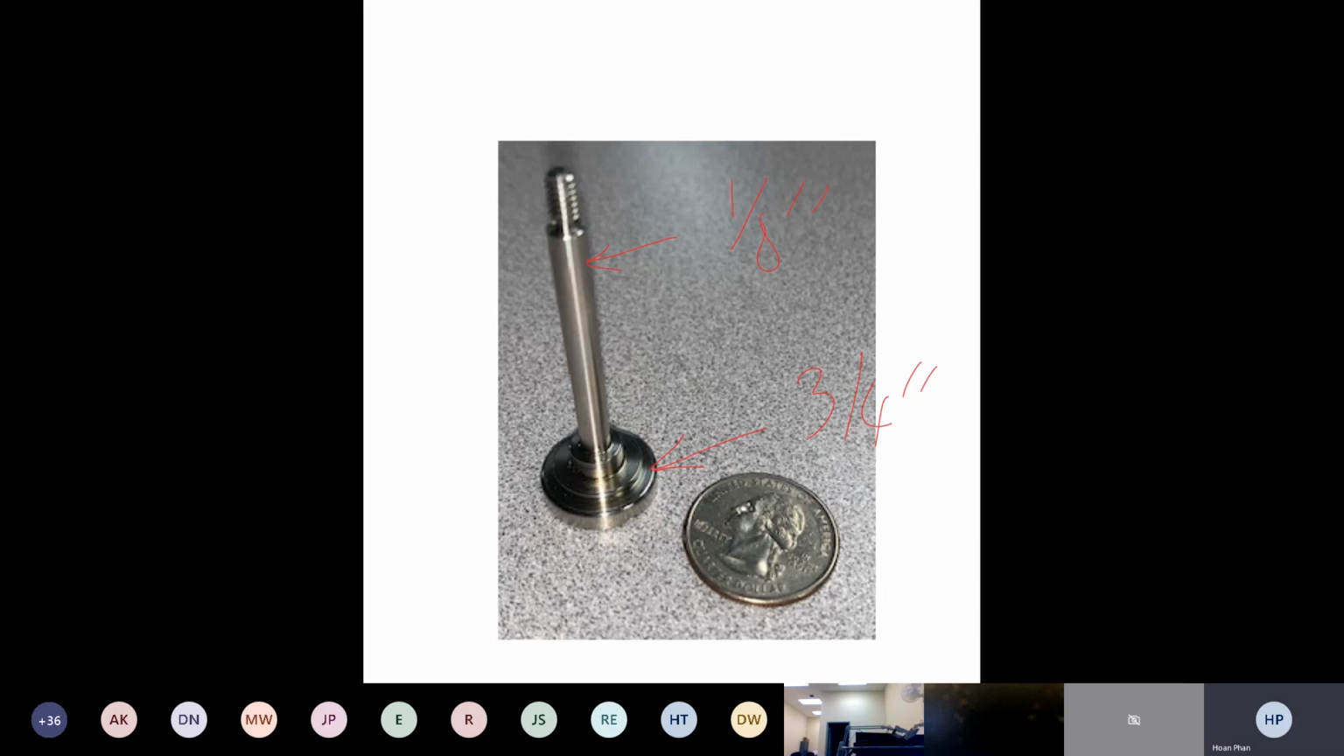With this part also, as you can see, we have to work in sections. Basically you turn the small OD right here, put the undercut in here, thread it, and then come back to do all the OD work right here. And after that, we cut off, just right here.